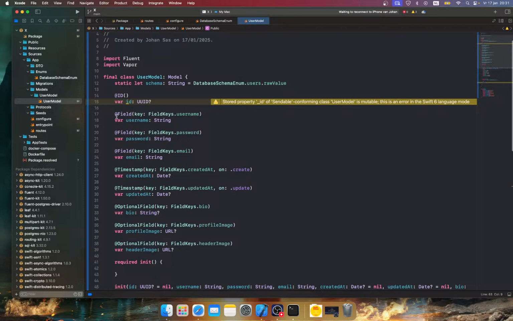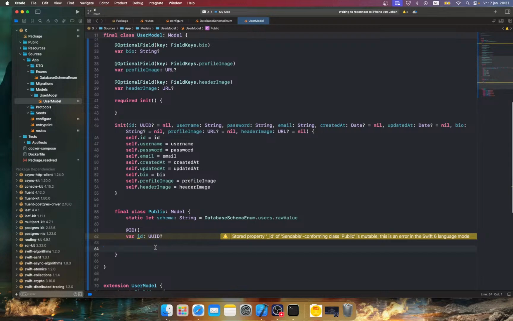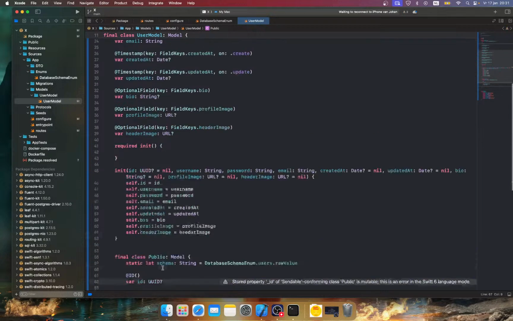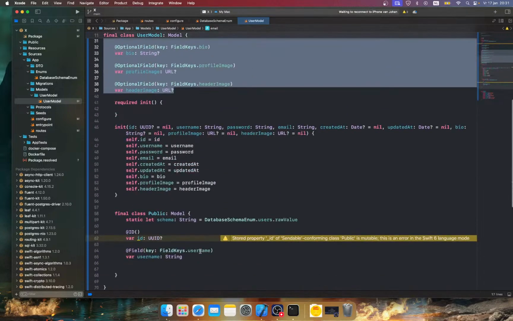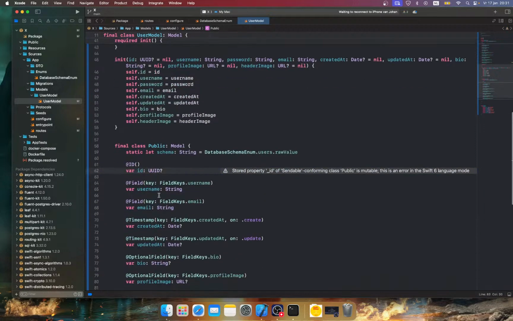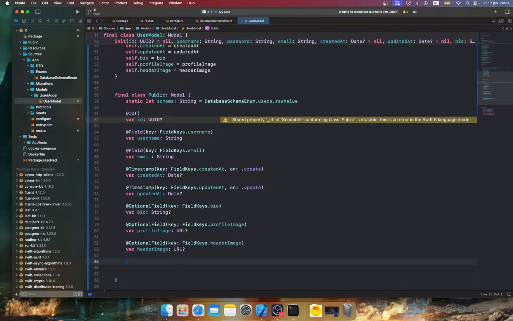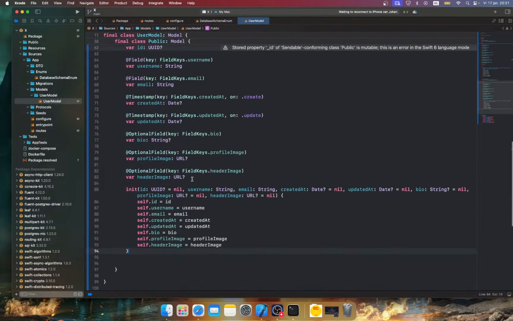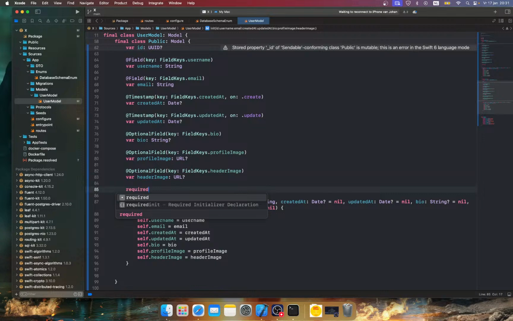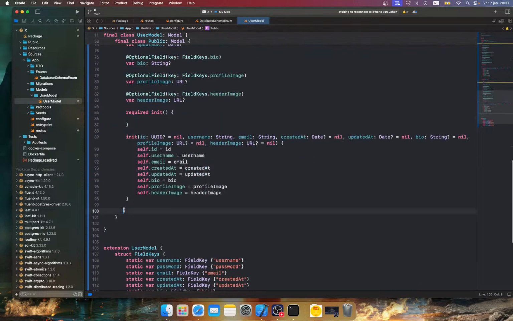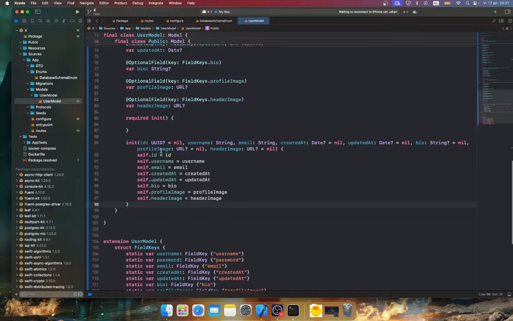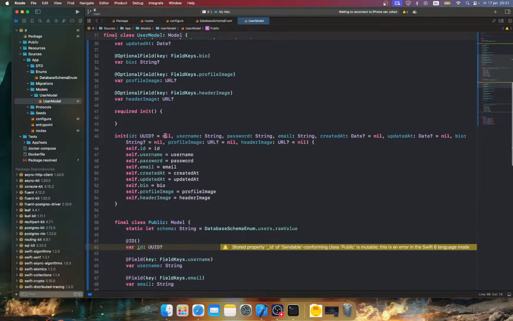So let me see. We're going to need the username. And we're also going to take the email. We're going to take updated at, bio, and this one as well. So we're going to make sure that we're not using the password. Now in here, we can call init, auto-generate it. We're also going to add the required init. So the reason why we need two initializers has to do with Swift and also with Vapor. Okay, so let me see. The public model is finished.